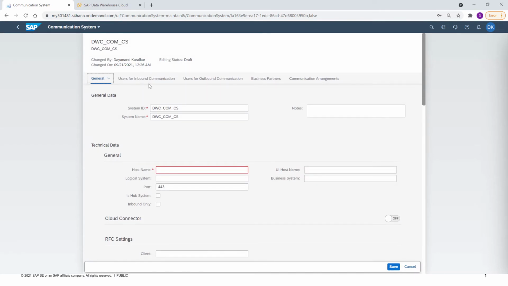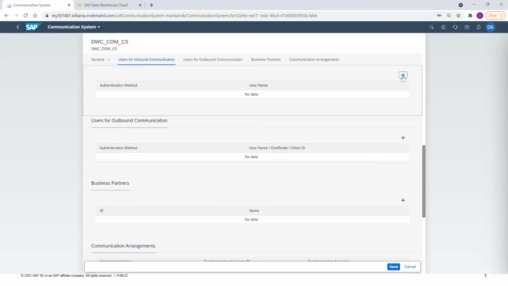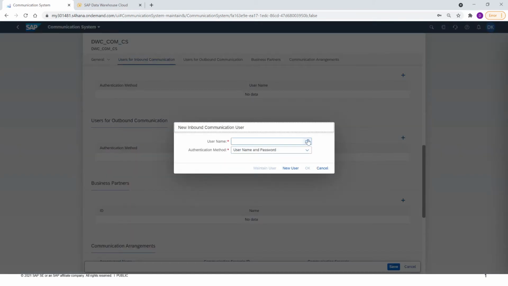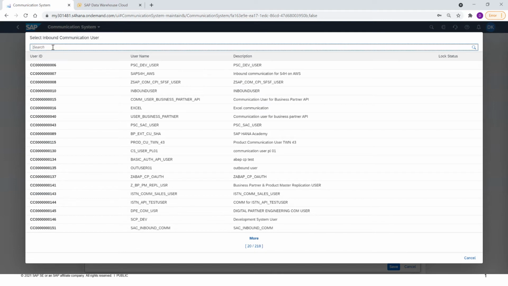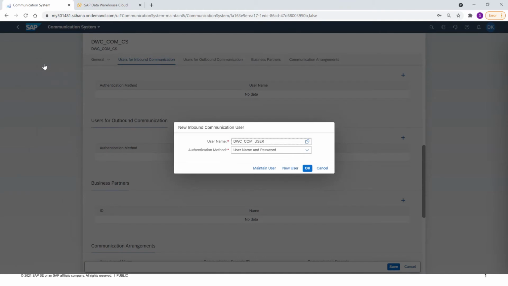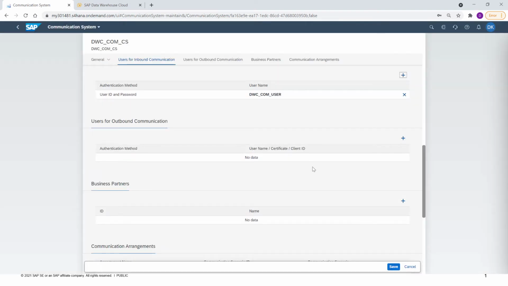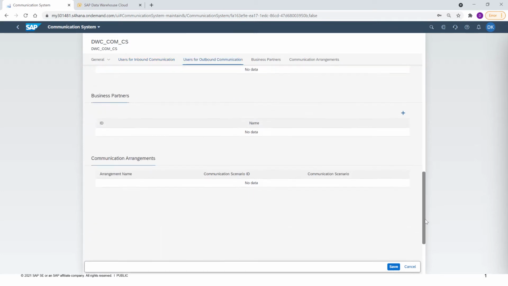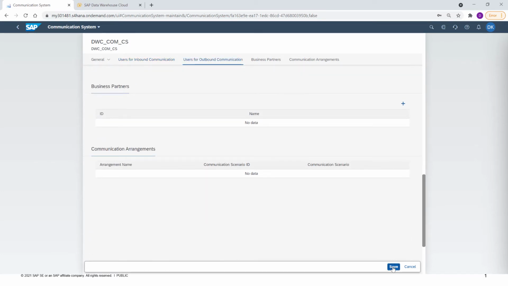Since we are going to use inbound communication, we can put a free text for the host name. We can keep the port as is and we can add the user for inbound communication. We can look for the user that we have created just now. And we can keep the authentication method as username and password. We can save our communication system.